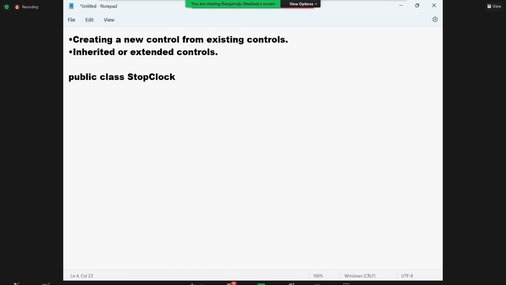Can you use a text box directly? Yeah. You need to take the text box, put it on the form and use it. So tomorrow my stop clock also I cannot directly use. If I want to use my stop clock, what should I do? I need to bring it, put it on the form and use. Are you clear?